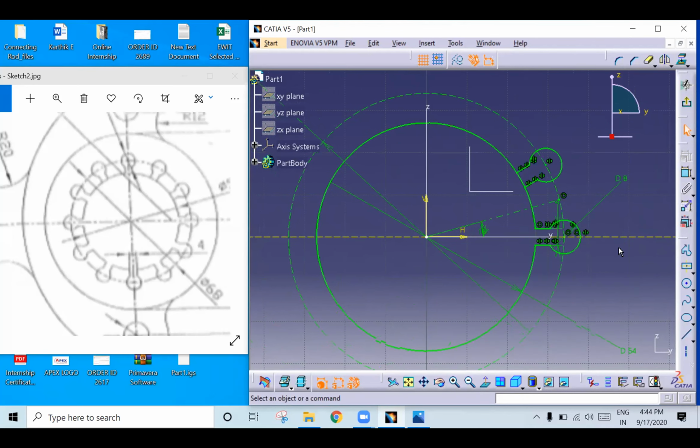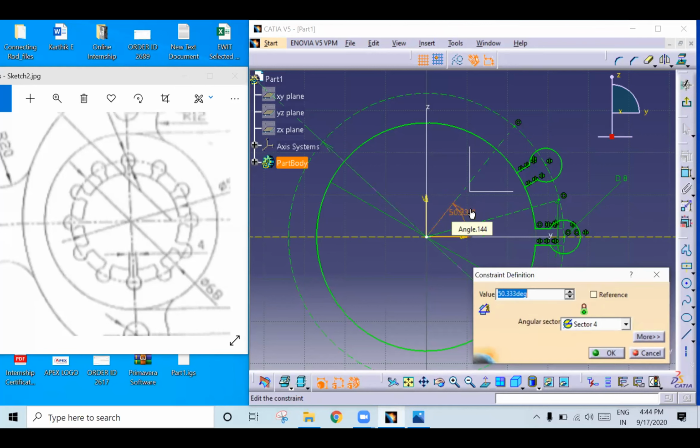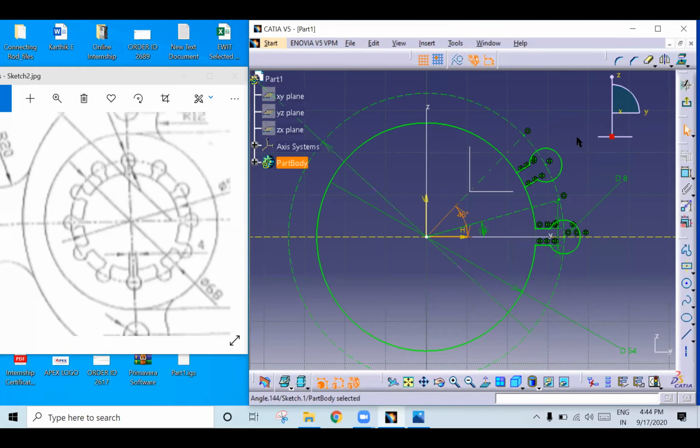Again, what is the angle for this if you want to create this? 30 plus 15, 45. Yes. For each and everything we have to go for? No, not for each and every. You can see the magic here. What is the angle? 45 degree.